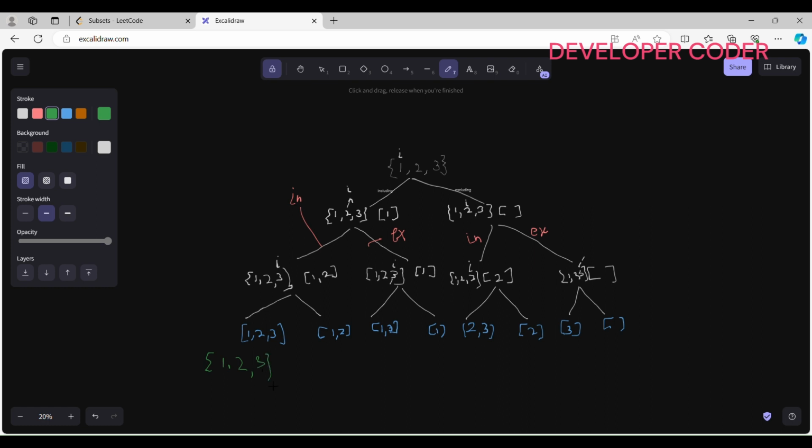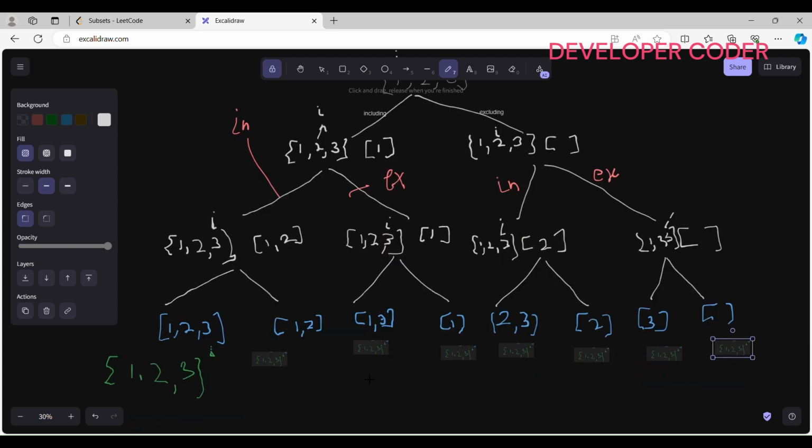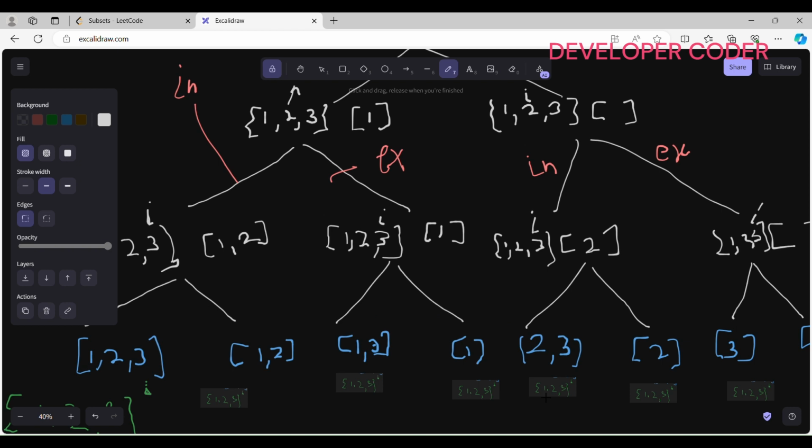Okay, and my i reaches out of bound now. So same thing I have to write here, here, here, here, here, and here. Okay, so everywhere my i reaches out of bound. So I don't need to proceed further. My i reaches out of bound. Okay, so I hope that this line is clear. So now my i reaches out of bound, so I don't need to perform anything.